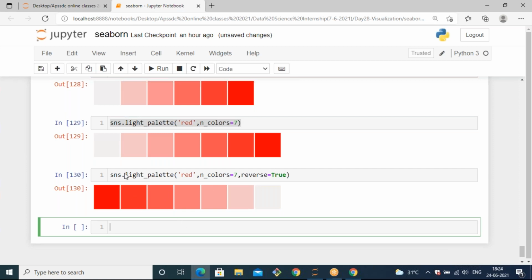Okay, the entire color order should be reversed, like we are getting the dark color as the initial and the light color as the ending. And we have another method to create your own custom colors. That is, if you want to create dark color combinations, you can use sns.dark_palette to create dark colors.